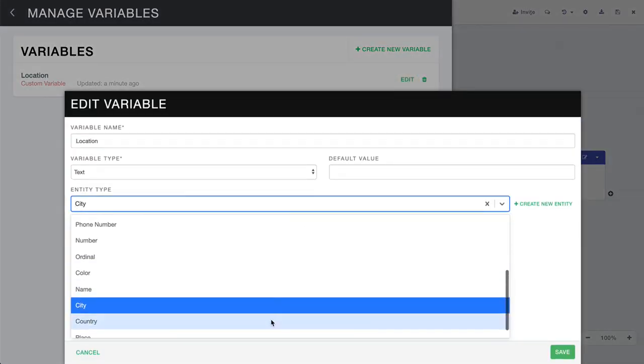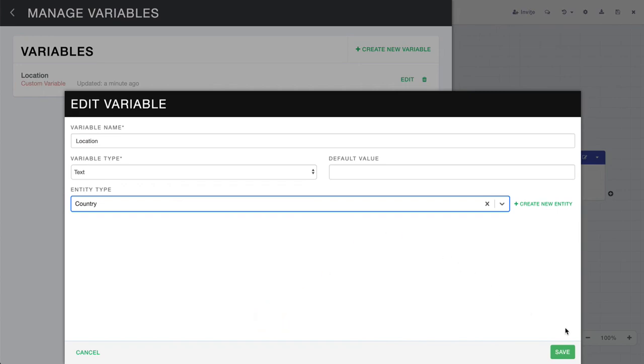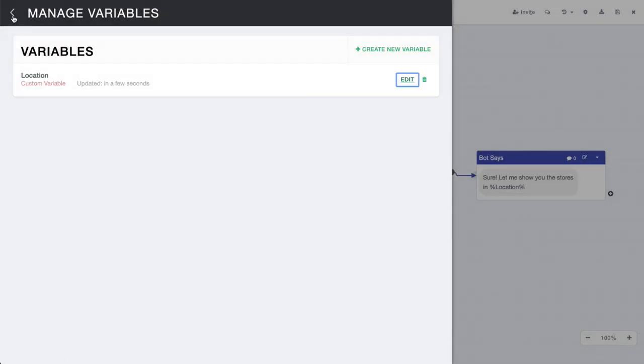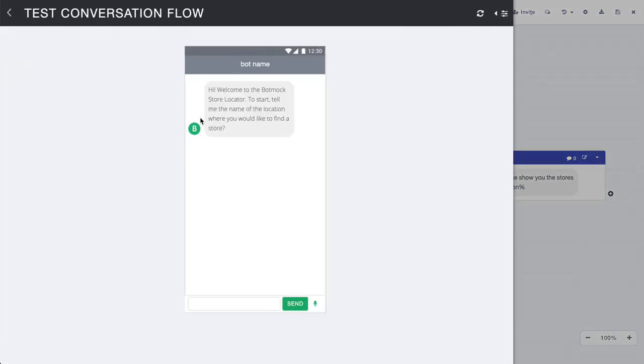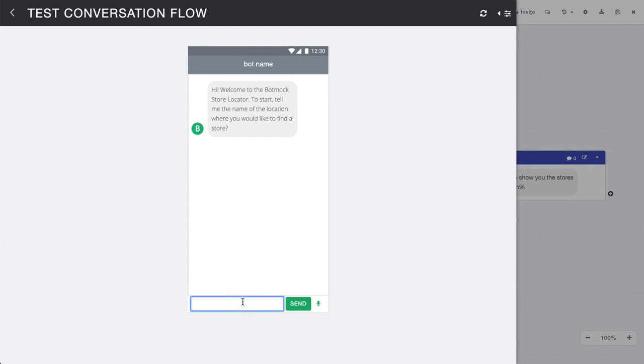So all we're going to do is change the entity type to country. Now it's going to search for something a little different. It's not going to search for me to say New York City, London or Paris. It's going to search for me to say United States, United Kingdom, and France as well. So we're going to go ahead and hit run. "Where would you like to store?" This time, let's try something simple like United States. And now, "Sure, let me show you the stores in United States."